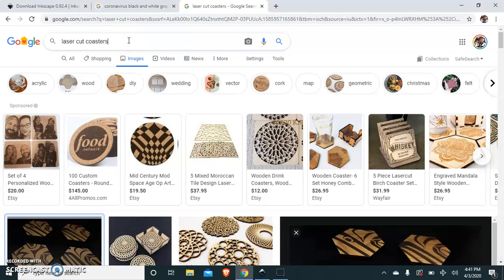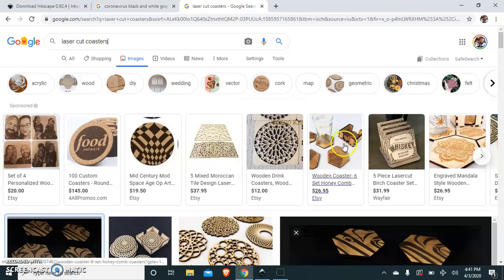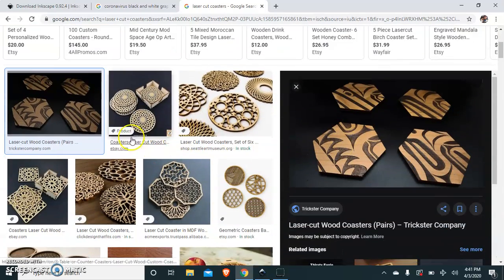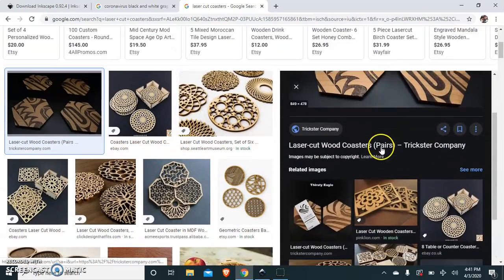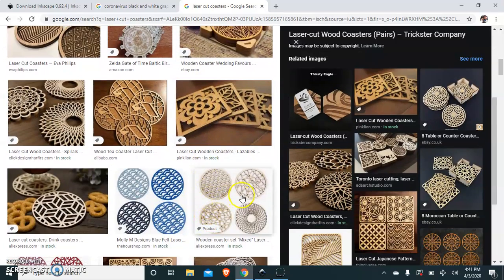Hello everyone, my name is Eric Wren, and today I'm going to show you how to design in Inkscape, a free scalable vector graphics software, in order to make your own laser cut coasters. These are some examples of laser cut coasters, and there's a free design software called Inkscape.